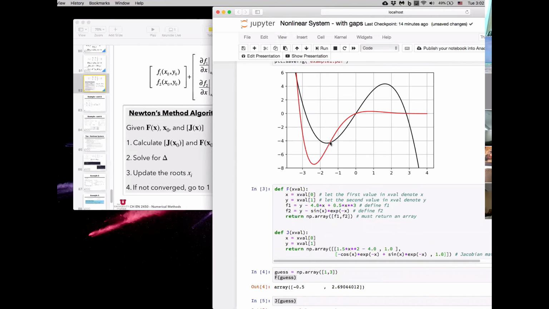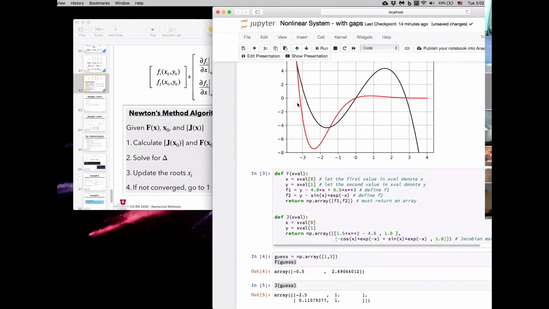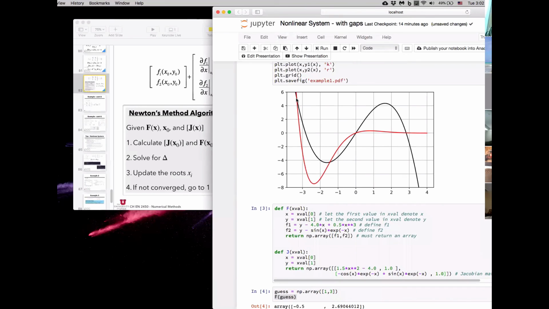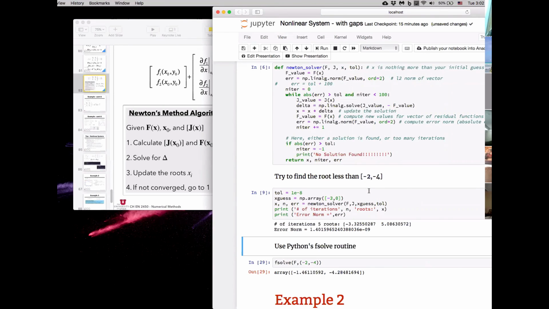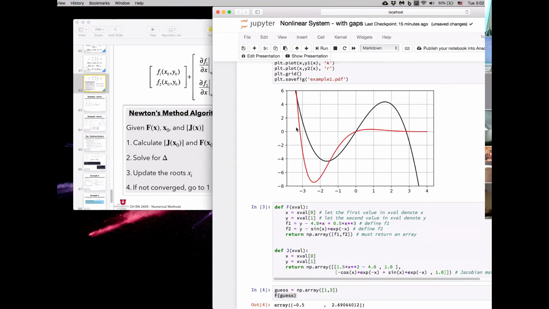You can pick different values. So let's say we want to find this root over there. That's a really hard root to find, but we can start at maybe x equal -3 and y equals 0. Let's see if we find that root. Yeah, so we got -3.3 and about 5.086.